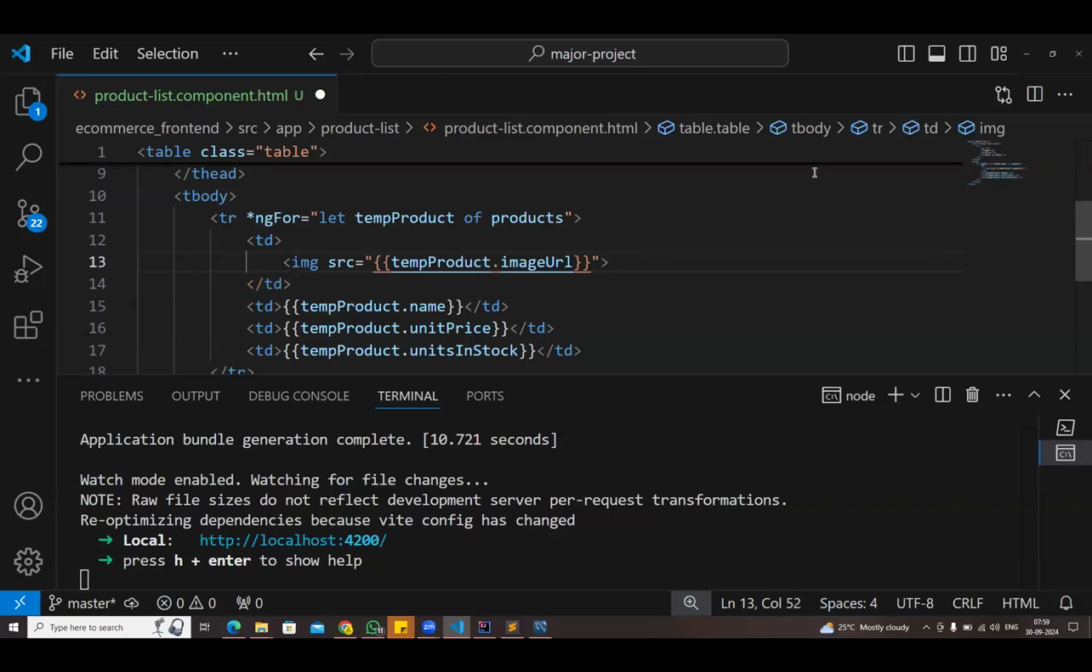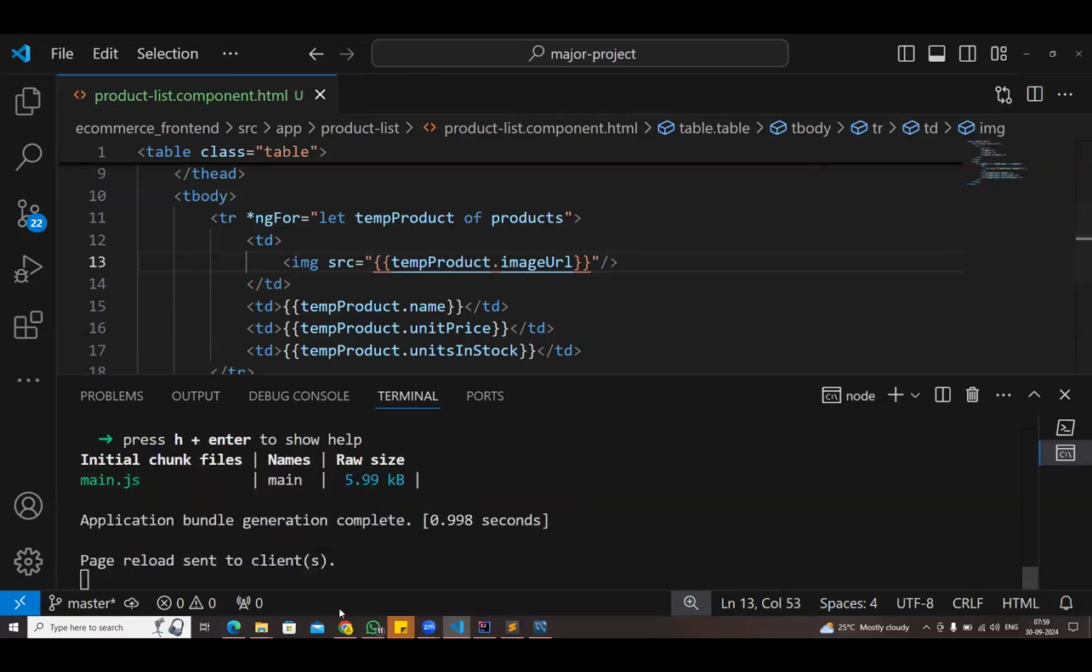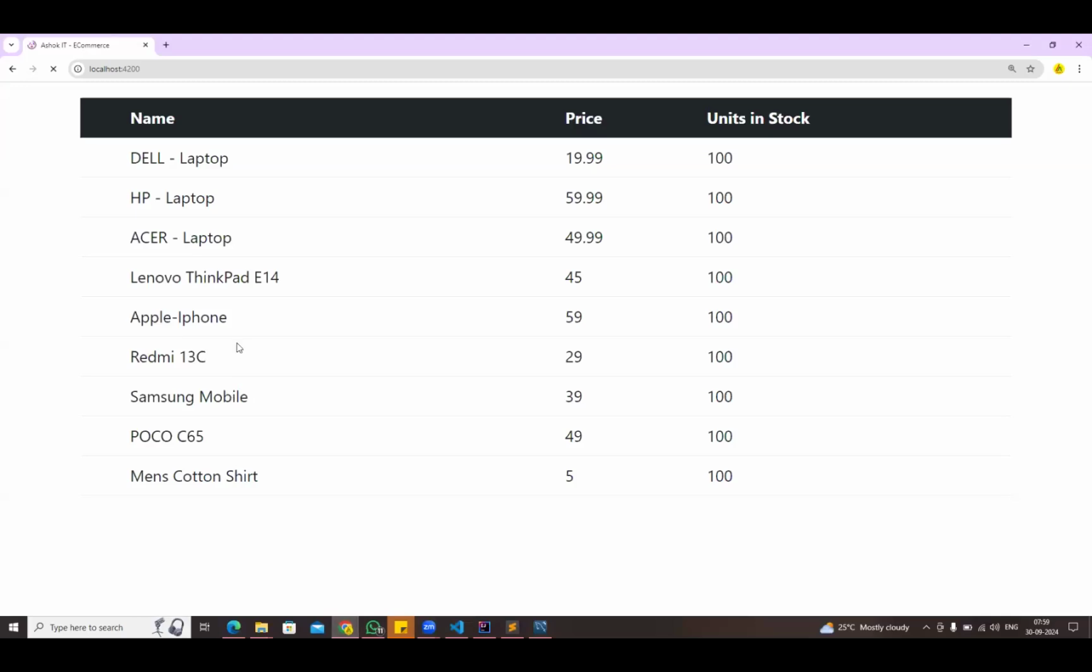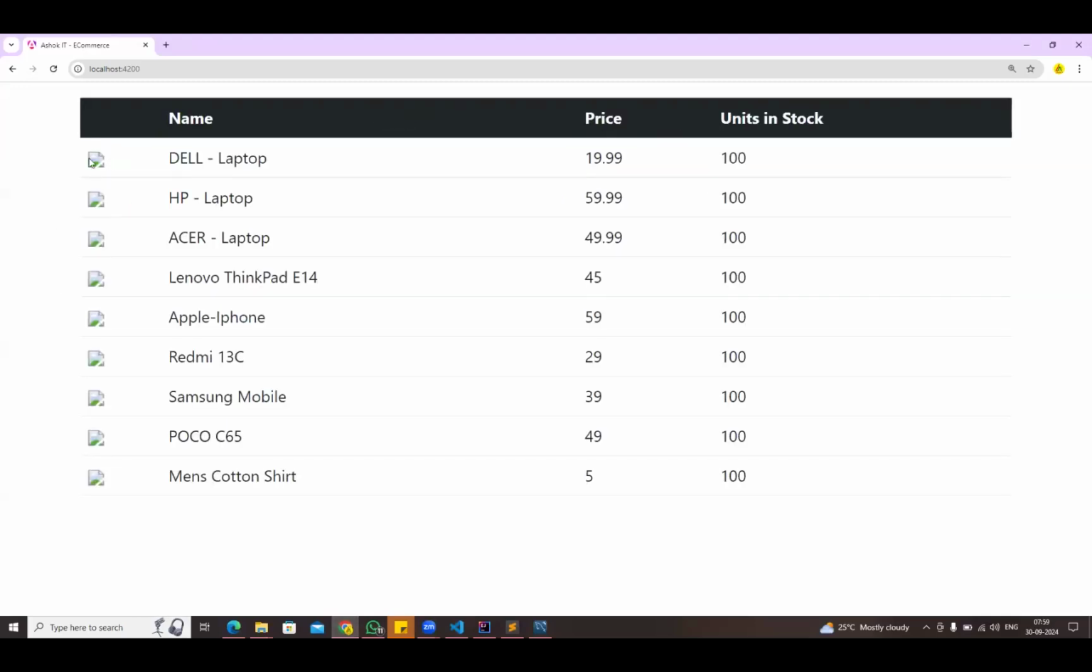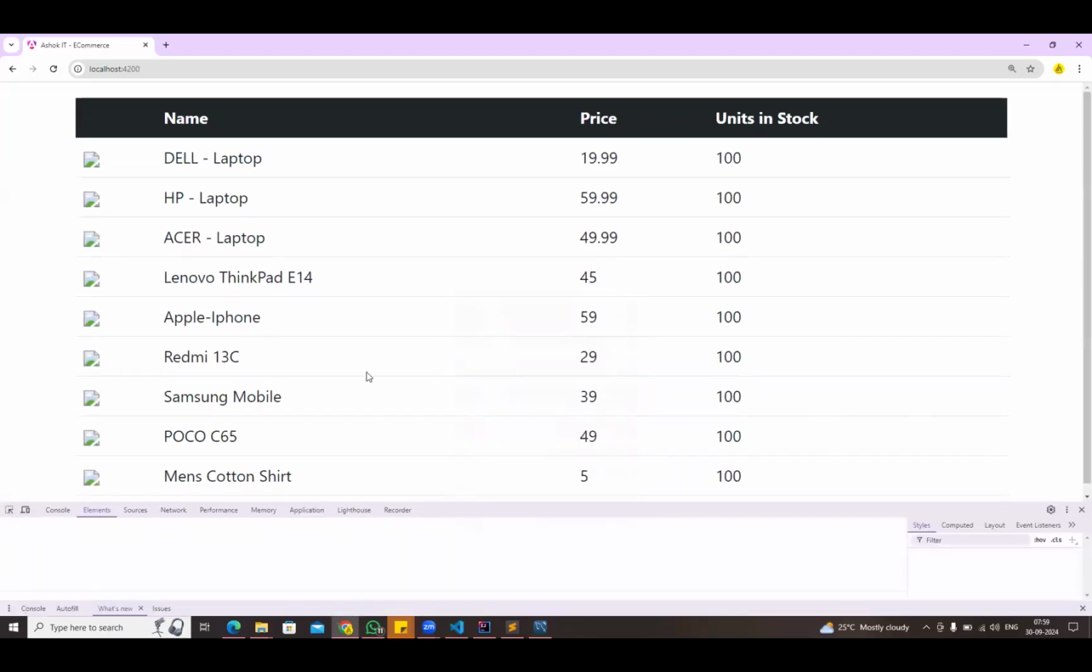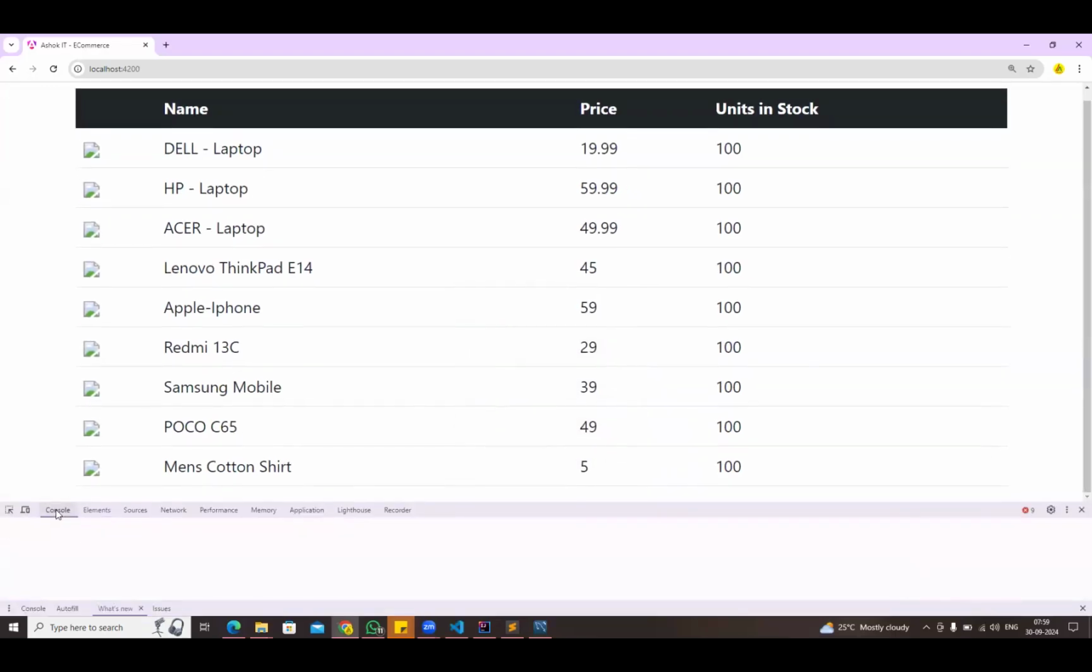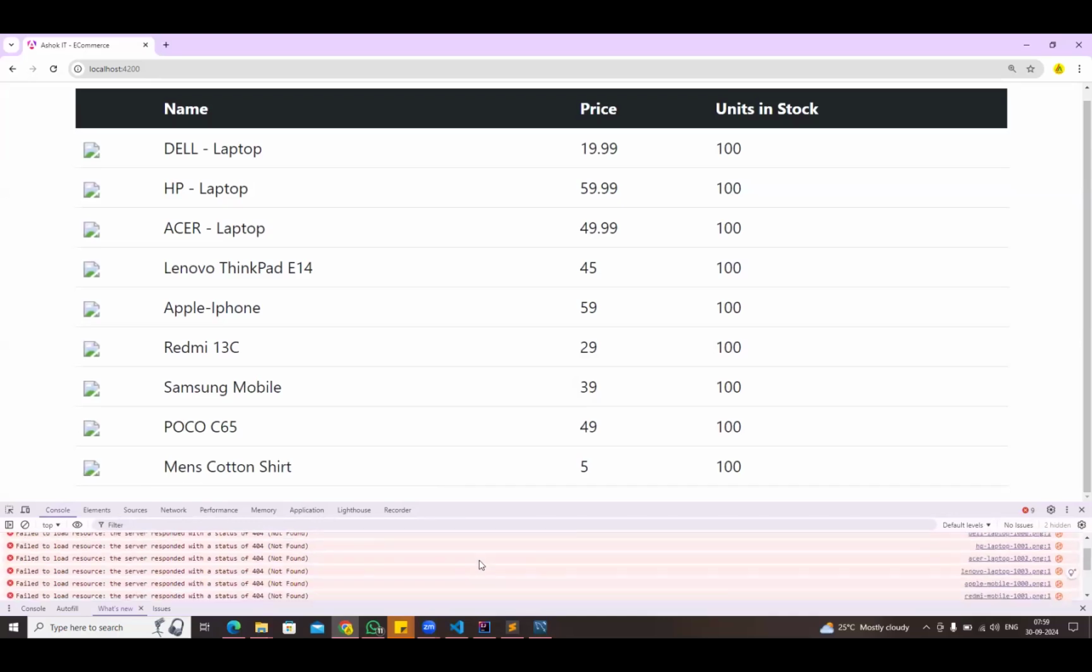Image URL we are specifying. Okay, let us see, is it loading the images or not? Yeah, the image is not loading properly. Now you see the images are not loaded properly. So let me see the console, why the path is not loading as expected.